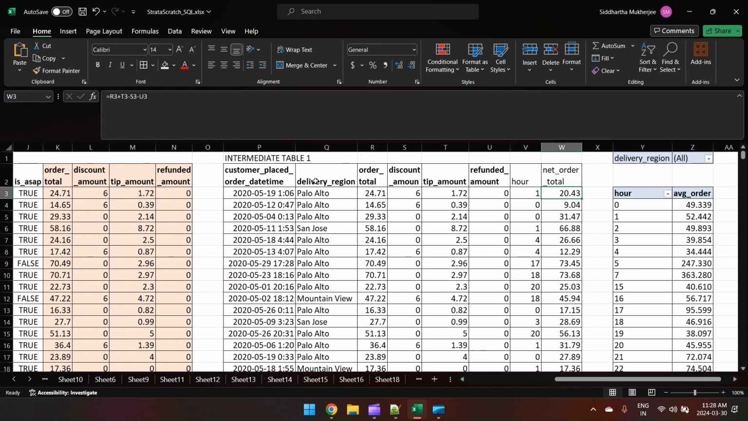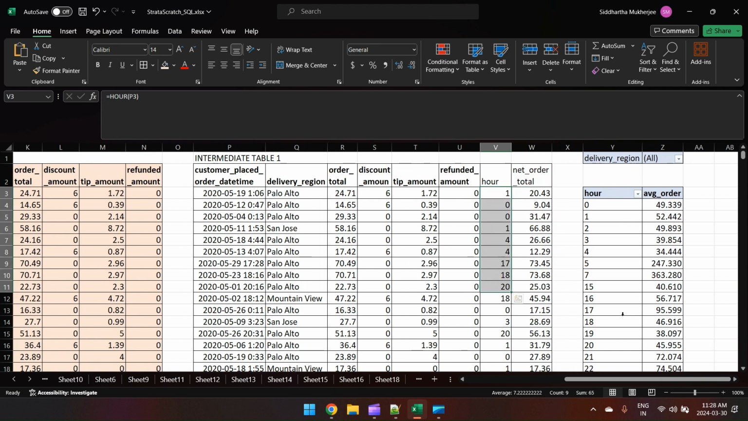So in the next phase, what we have to do is find out, for San Jose area, what is the average order total per hour where the hour is 15 or 16 or 17. So that is done with the help of this pivot table here. This pivot table is a general pivot table without any filter.